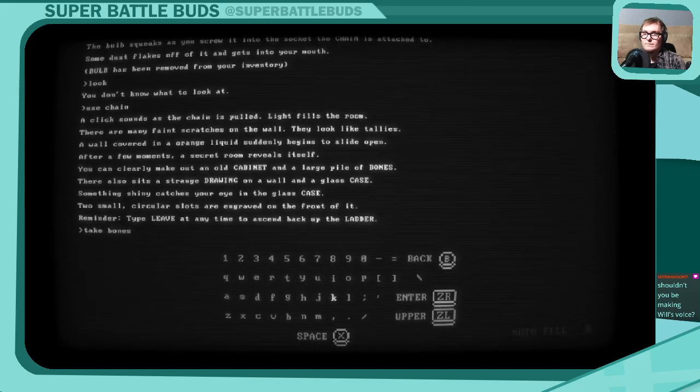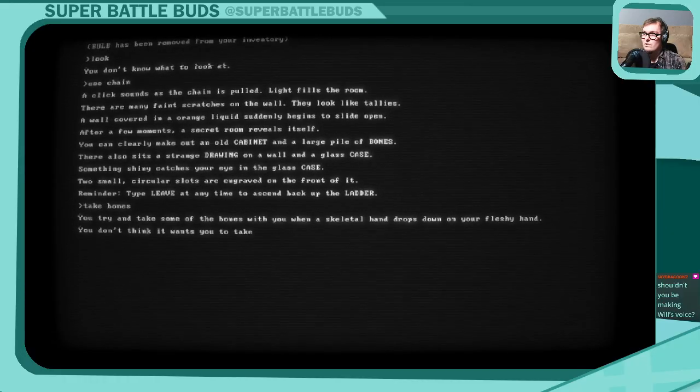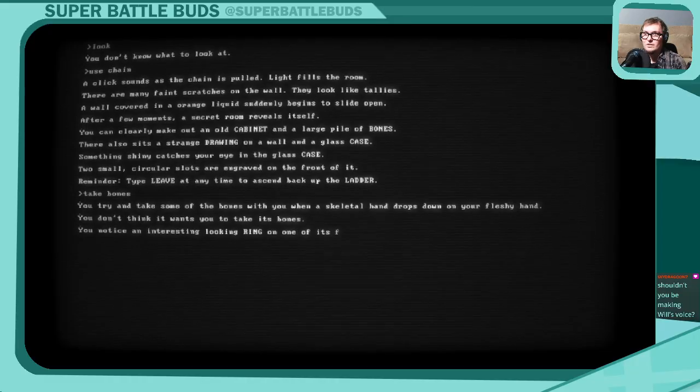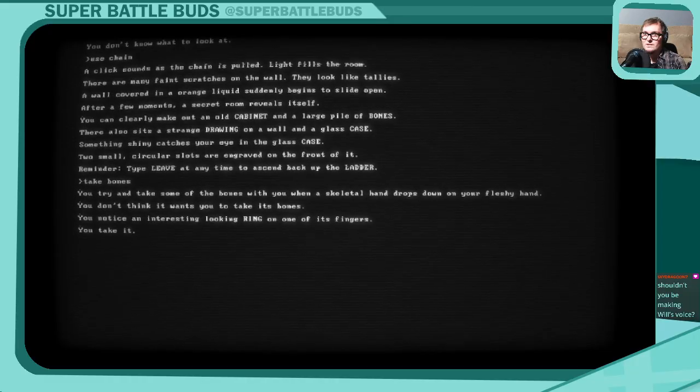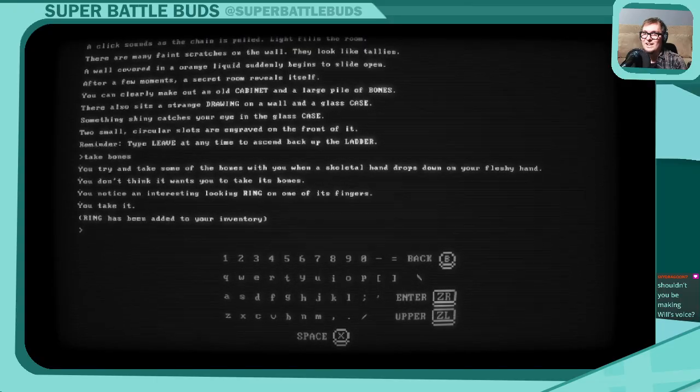Take bones. You try and take some of the bones with you when a skeletal hand drops down on your fleshy hand. You don't think it wants you to take its bones. You notice an interesting looking ring on one of his fingers. You take it. Well, hold on now. If a sentient skeletal hand tries to tell me not to steal its bones, I would respect that and not steal its ring. I don't like that it made me do that crime.